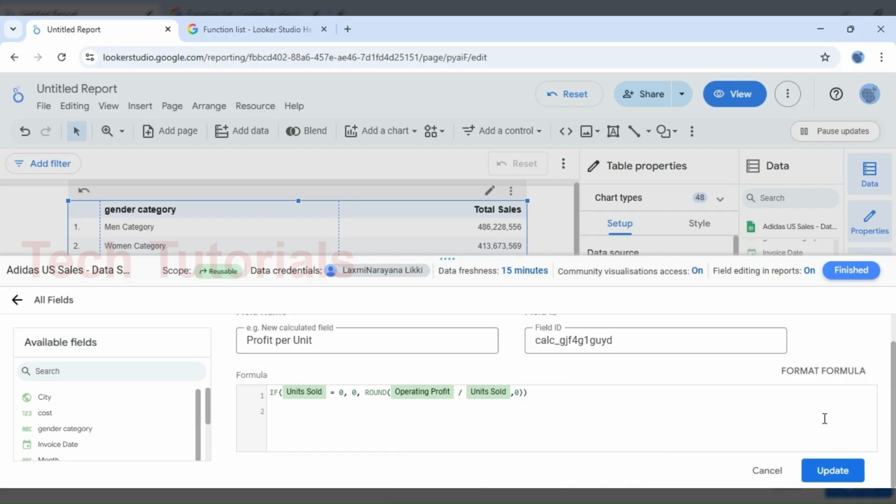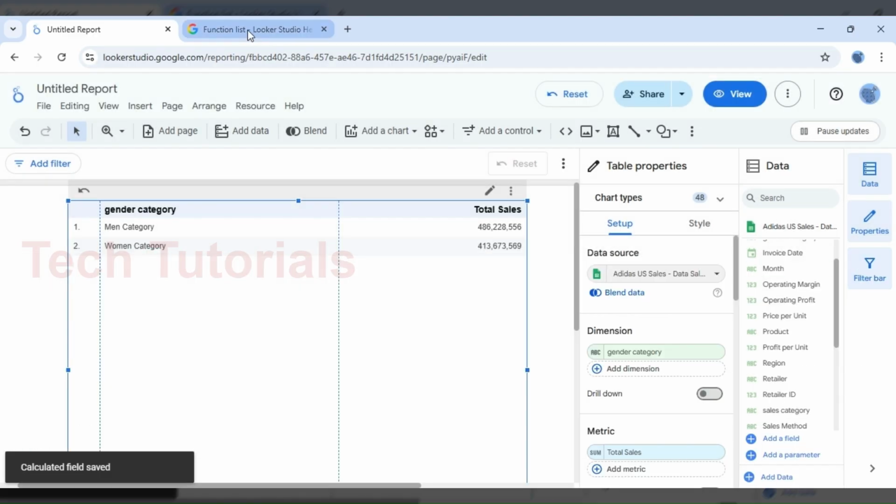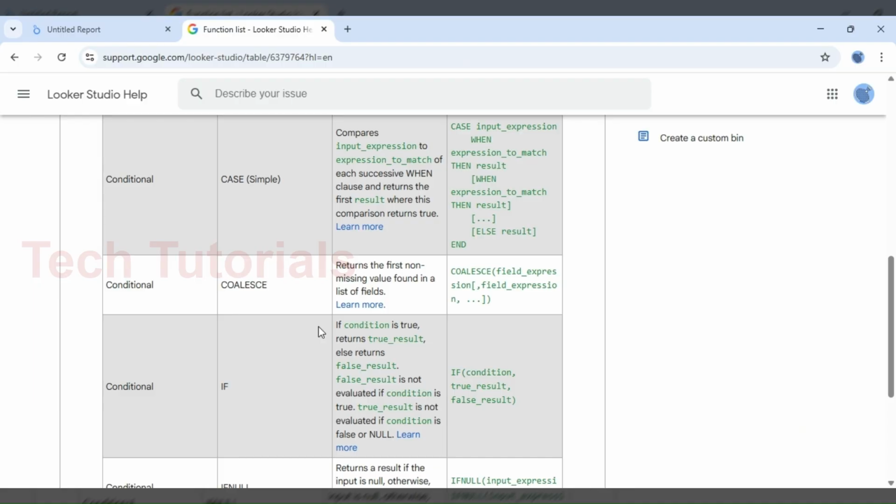Coming to the other scenario, the COALESCE function. Basically, the COALESCE function will show the first non-missing value. If a value is missing, in that scenario it will replace it with the other value. Let me show you some examples.